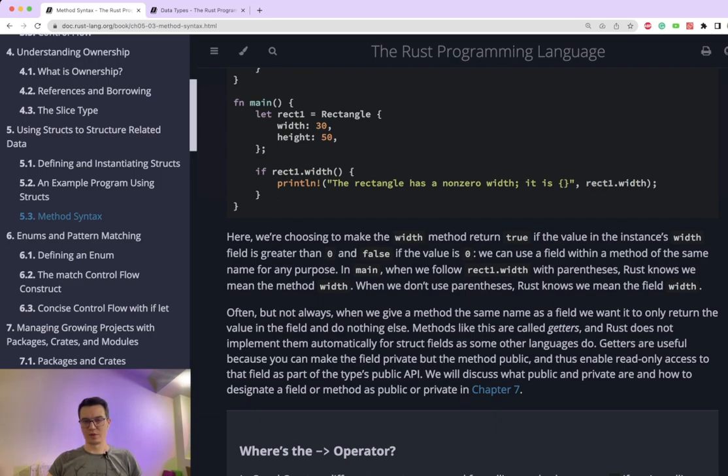Yeah, this is the example. Here we have parentheses, so it invokes the method of the struct, and here there are no parentheses, so it's just a field. This is basically the difference between the field and the method with the same name.